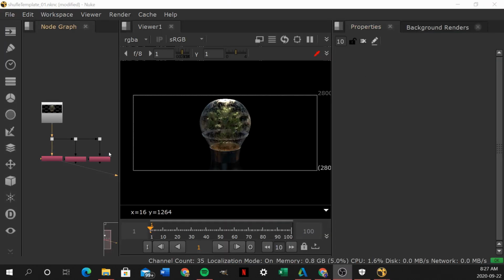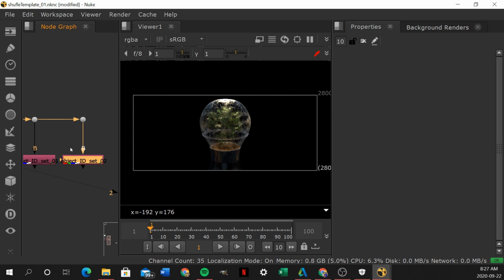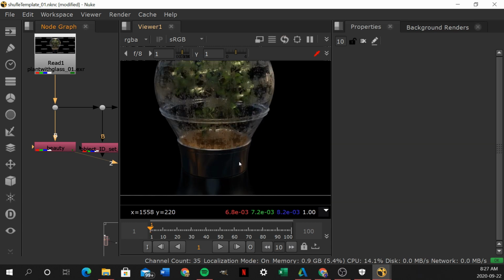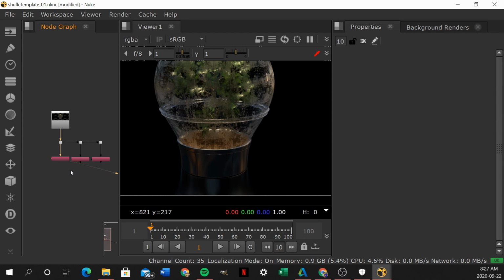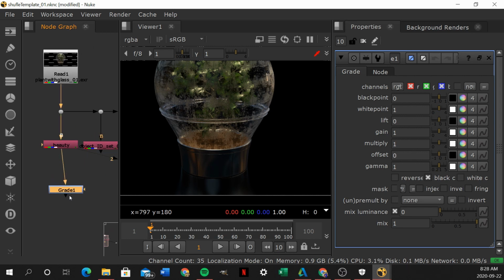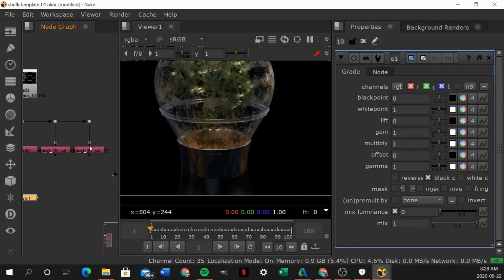So now I have brought in the renders to Nuke and shuffled out the beauty and the two object IDs, object set 1 and object set 2. So let's start doing some tweaking here. Let's say we want to change the pot from a silvery look to more of a golden color. So first, let's create a grade node. I just press G and I get a grade node connected to the beauty.